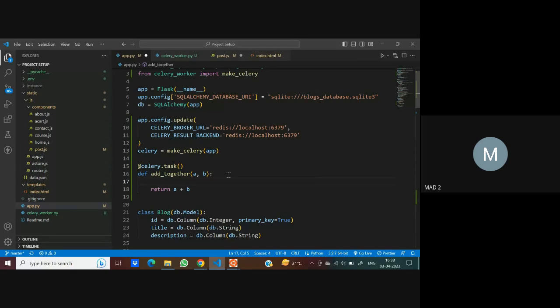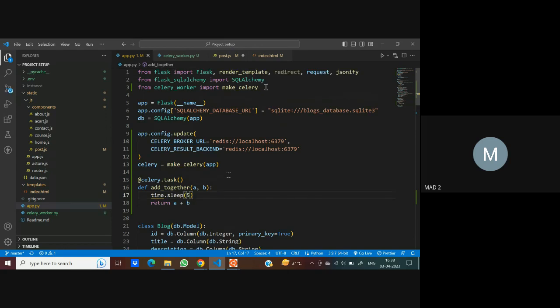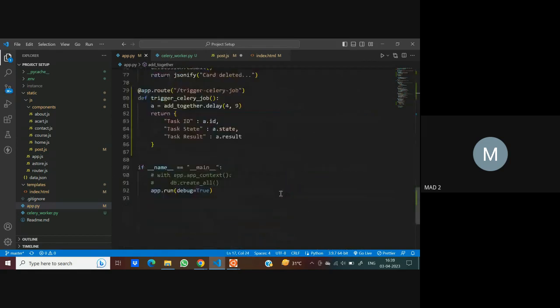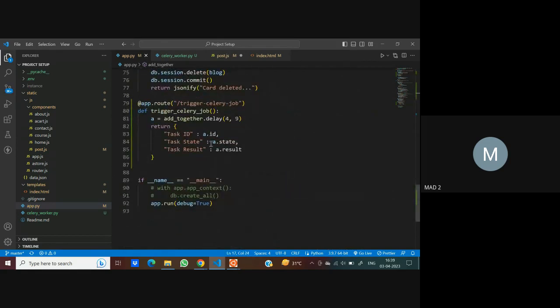So what I would say here is I would say time.sleep, maybe a delay of 5 seconds. Import time here. Fine. I have created this method here. So the task state, I hope it is going to give us pending. Anything else that we can do here?